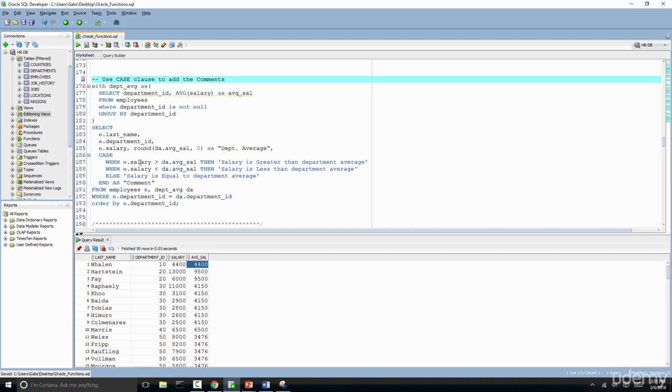So we're evaluating the employee salary and comparing it to the department average value, which are these 2 values. So for each employee, if the salary is greater than the average salary of the department, then simply echo the string salary is greater than department average. If the employee salary is less than the department average, simply echo the words salary is less than the department average. If it's not greater than and it's not less than, then it must be equal to the average salary. So else, simply echo the words salary is equal to department average. And we are giving an alias to that column called comment.